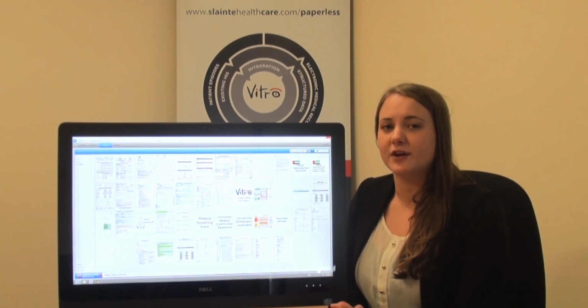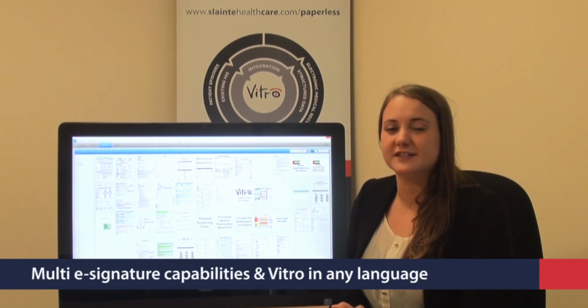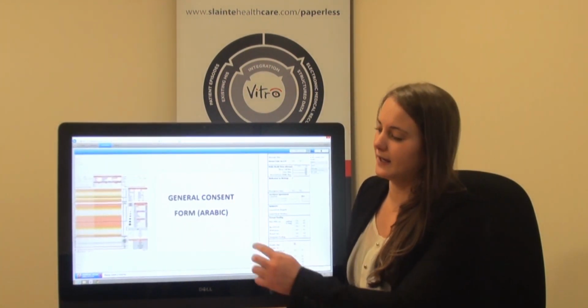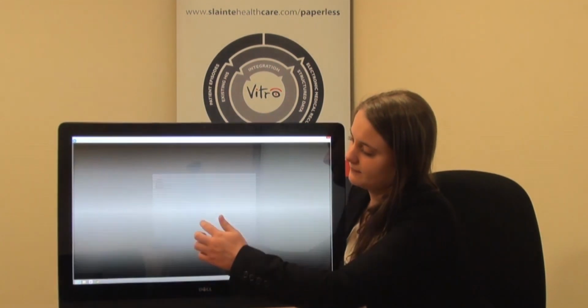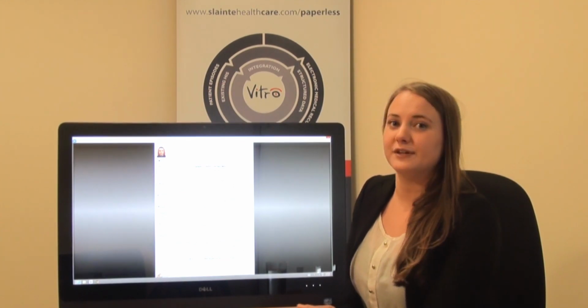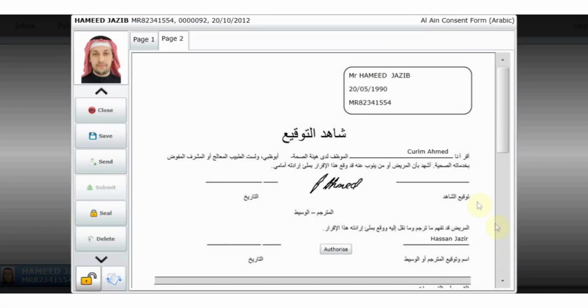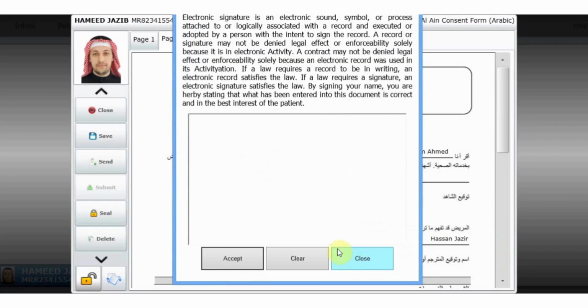So now I'm going to show you some of the e-signature capabilities in Vitro. To do that, I'm going to use this general consent form in Arabic. Again, through integration you can see that the patient name, date of birth and MRN have all pre-populated the form. As demonstrated, multiple e-signatures can be attached to the form.